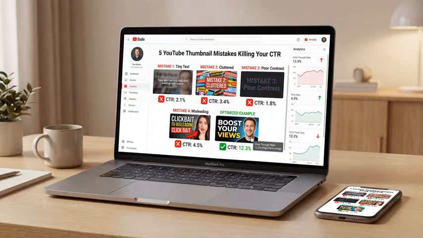All right, and what's the final mistake on the list? The last mistake is focusing on the topic instead of the outcome. For example, saying, how to save on taxes is just information, but I cut $8,400 off my taxes shows a clear payoff. Oh, that makes a lot of sense. People want to know what they'll gain by clicking, right?